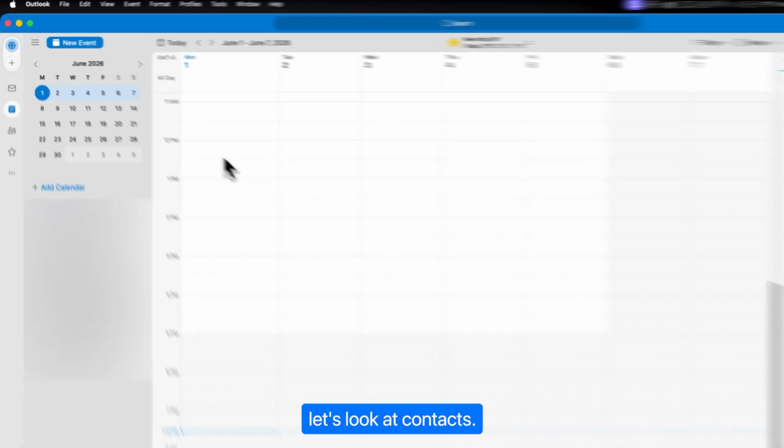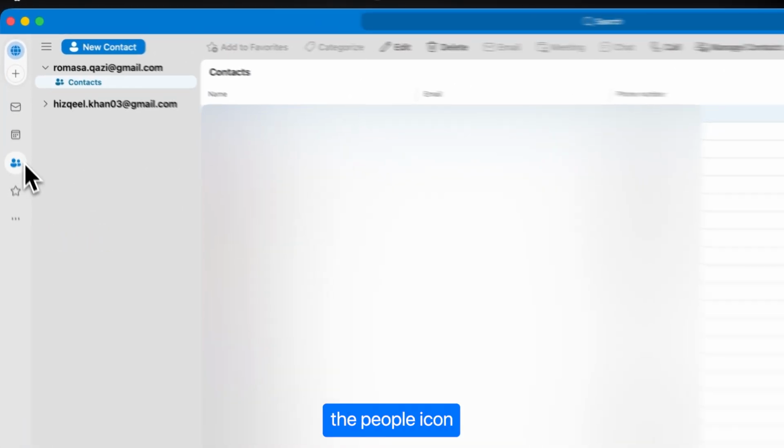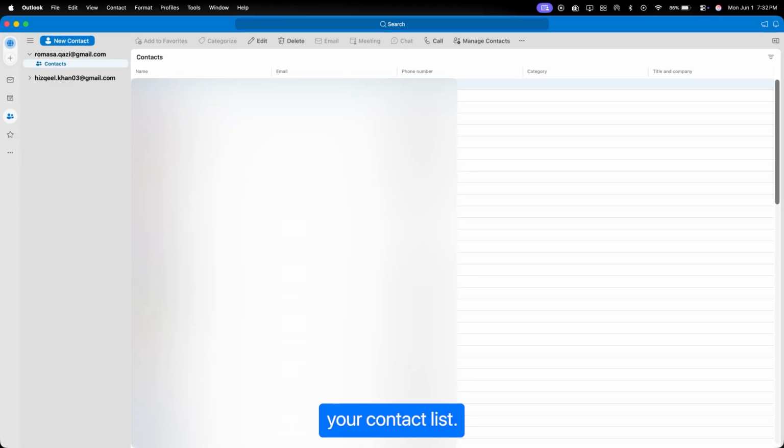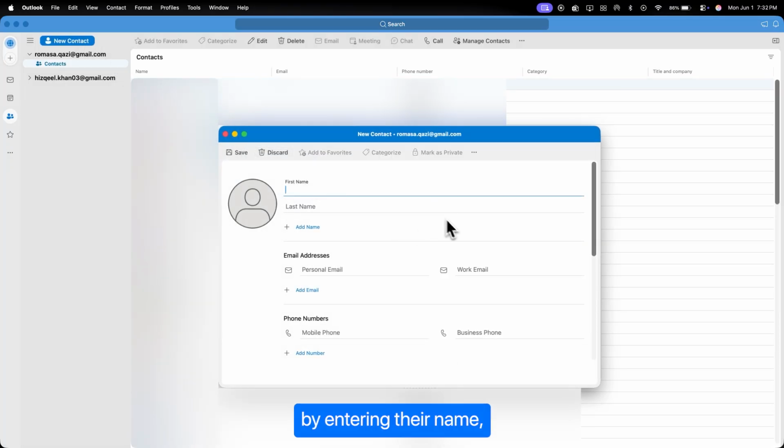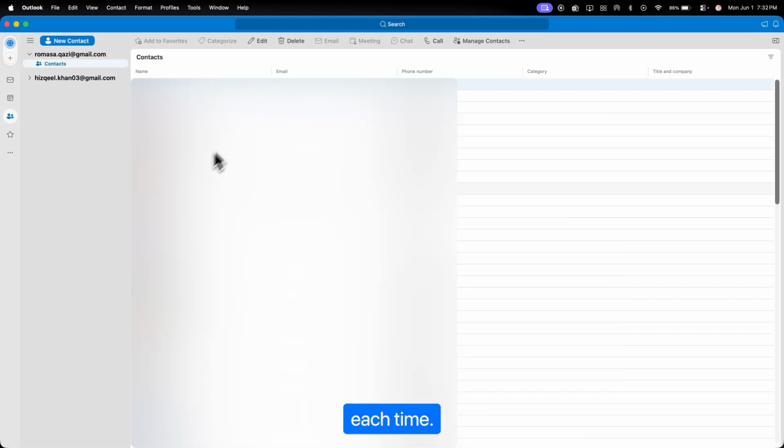Next, let's look at contacts. Click the people icon to access your contact list. This section stores information about the people you communicate with. You can create a new contact by entering their name, email address, phone number, company information, and other details. Having contacts saved makes it easier to send emails and schedule meetings without manually entering information each time.